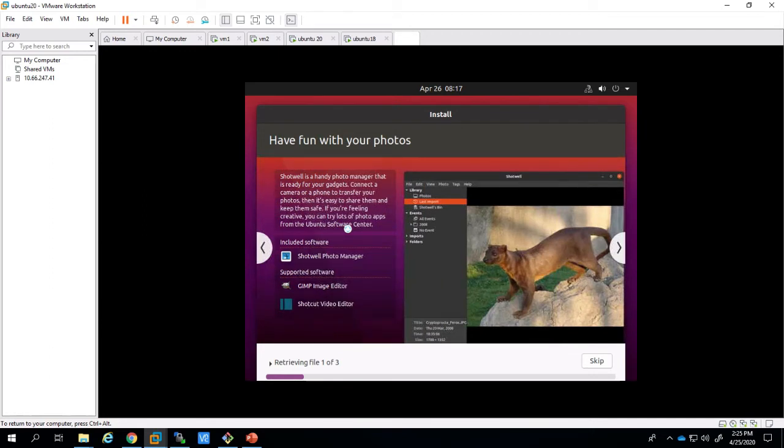Have fun with your photos. Shotwell is a handy photo manager that is ready for your photographs. Connect a camera or phone to transfer your photos. Then it's easy to share them and keep them safe. If you are feeling creative, you can try lots of photo apps from the Ubuntu Software Center. Included software: Shotwell Photo Manager, GIMP Image Editor, Shotcut Video Editor.